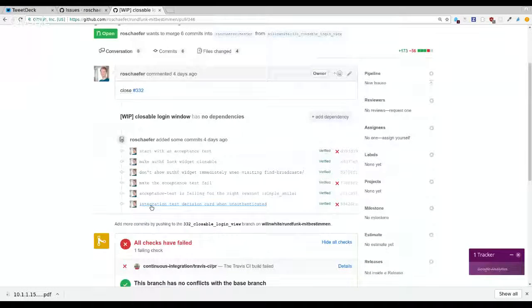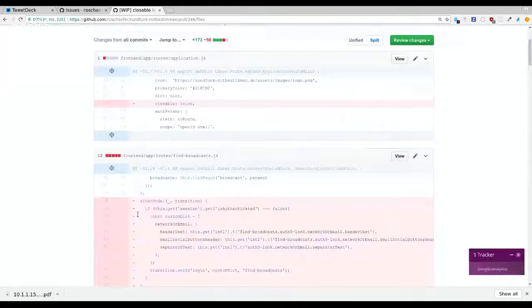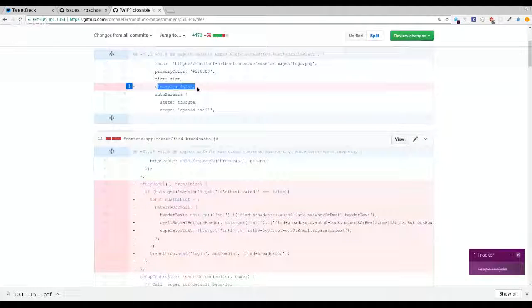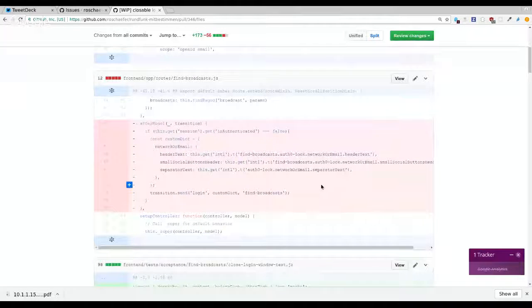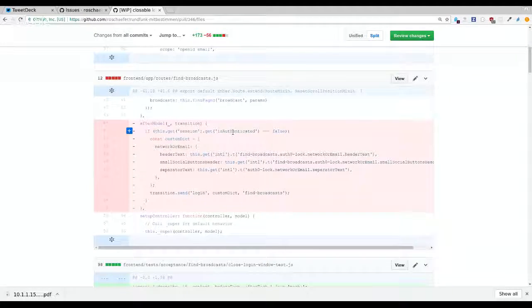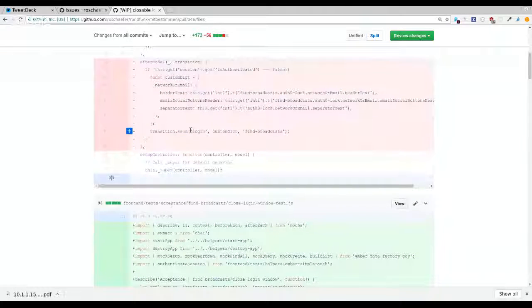So I added this. I think that was the commit we were busy with during our pairing, and I added some more commits. Let me show you what I mean. It's closable already, and there's no check. It will not open when you visit the Find Broadcast page. Here it's checking if you're not authenticated. Boom, there it is, and that's now gone.